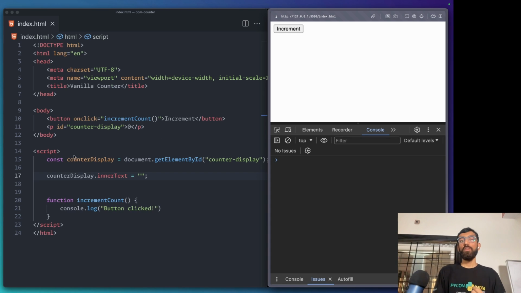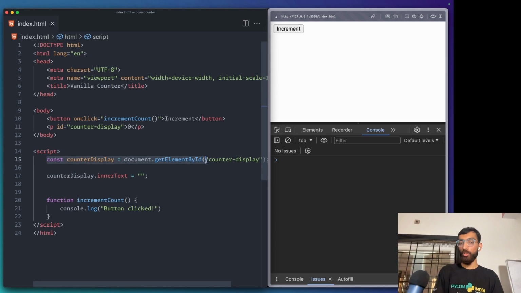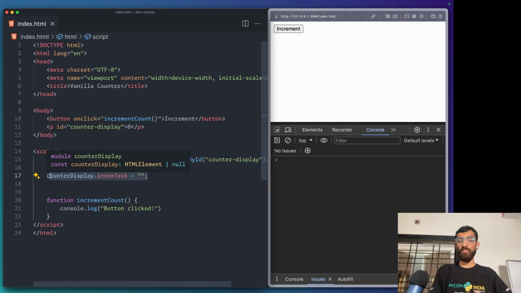Because what did we do? When this script runs, we get this DOM node, right? We get this counter display or the p tag, and we set its inner text to empty string. It was 0, but we overrode it, overridden it, or whatever is the past tense of that, to an empty string. Makes sense? This is very easy. Like I'm starting very slow. If you have any doubt, just post them in the chat.